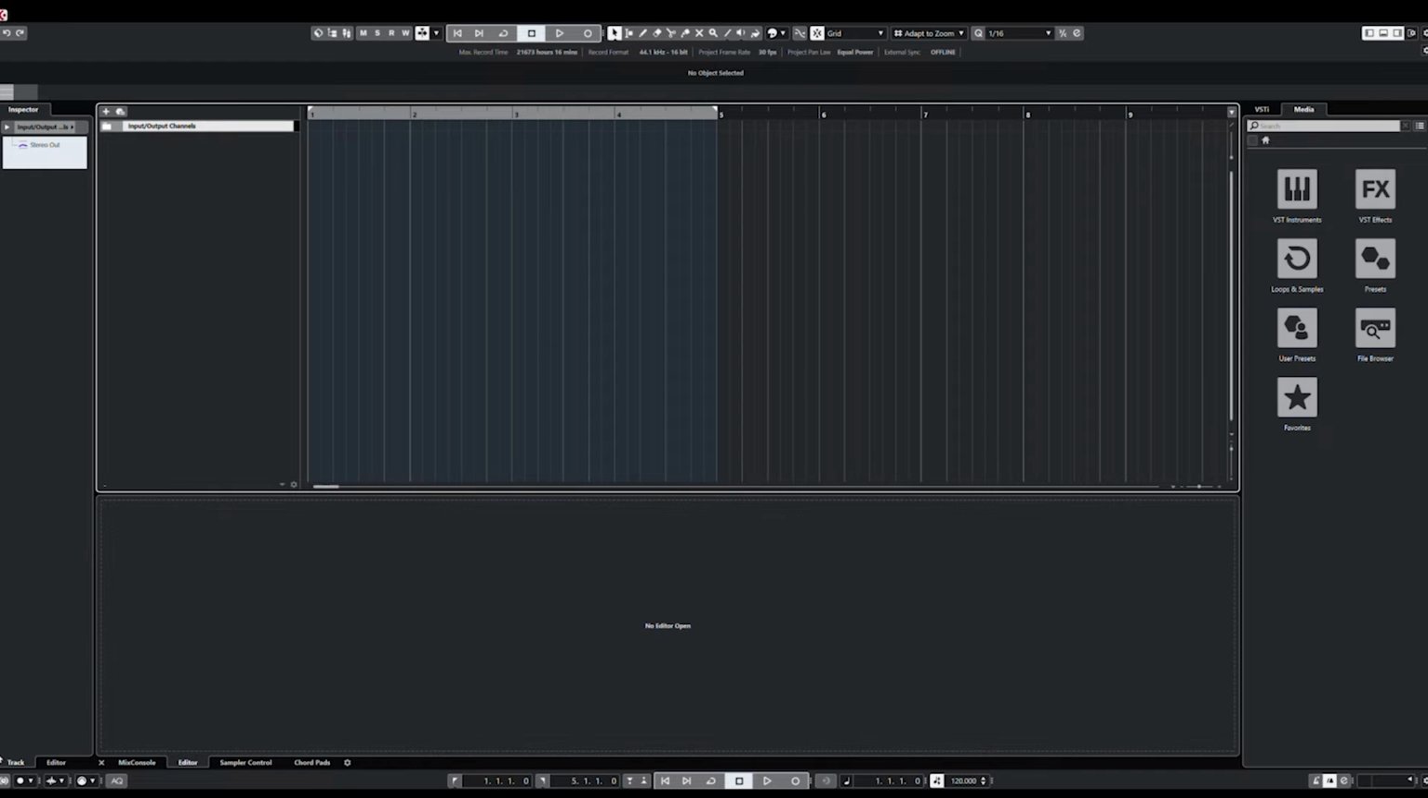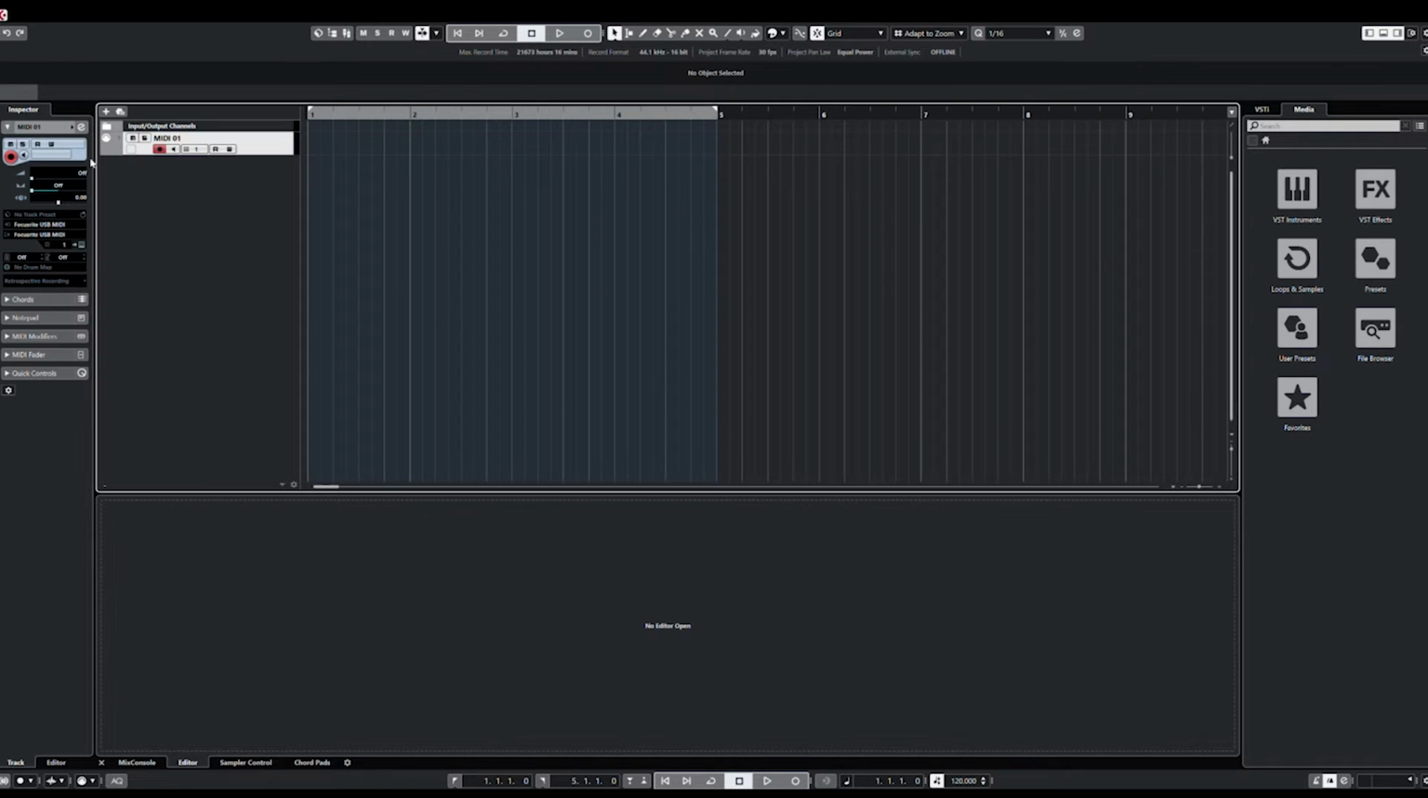Okay, so we're back in the DAW. We've set up all of our audio devices and our MIDI. We can now add a MIDI track. Check in the inspector that our input and output are set to our audio interface. With this track selected and record enabled, I should now be able to use the keyboard to trigger preset sounds in the Rev2 synth.